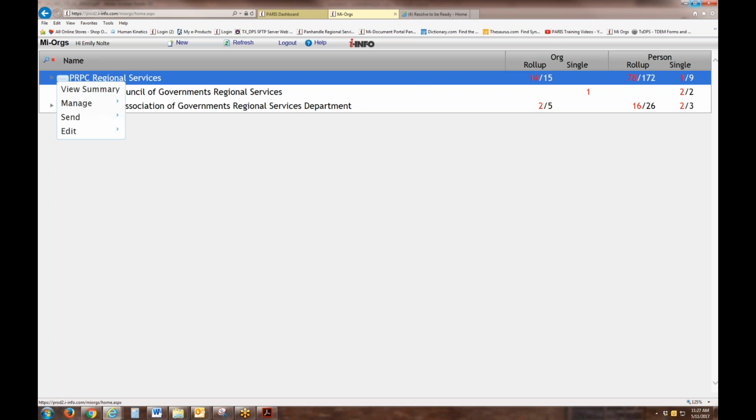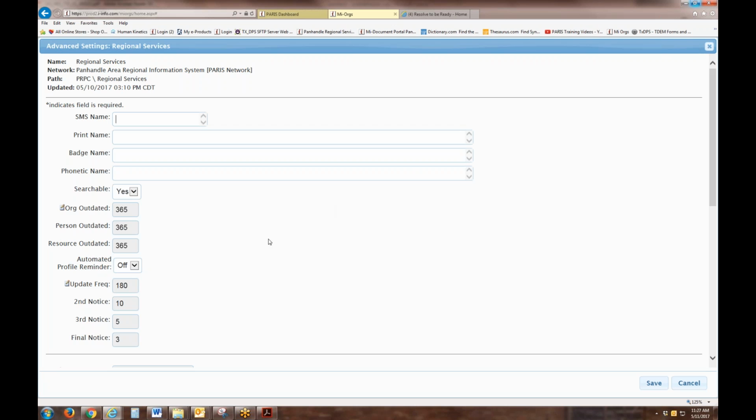So you're going to click on the little blue box. As you can see, you have several fields. Manage will hit your people in your groups. Send will hit your communicator, and then there's also some other updates and requests in there. But where we're going is going to be an edit. And in edit, you're going to go to advanced.